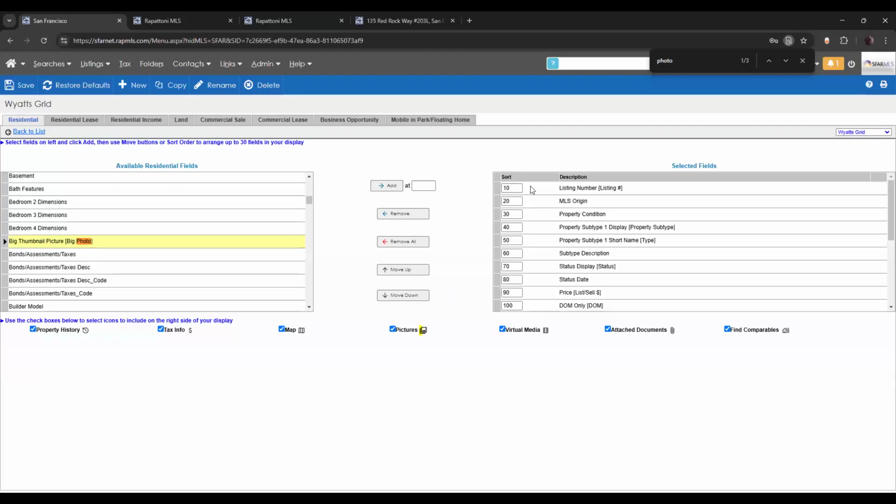The grid is broken down, as you can see on the right here, 10, 20, 30, 40. It's broken by increments of 10. So I want to add it in between the number and the origin. For example, let's say we want it there. So I'm going to say add at 20. So I want it to be the second thing to show. So I'm going to hit add at 20. I'm going to hit add. You're going to notice that that highlighted thumbnail on the left-hand side is now jumped over to the right-hand side, and it's here on the right.